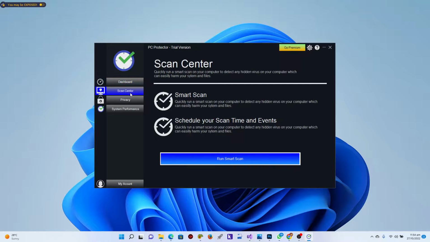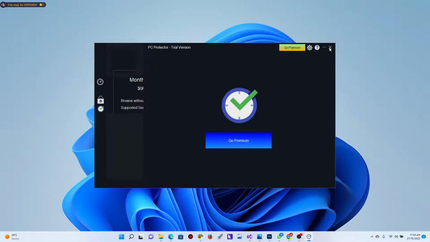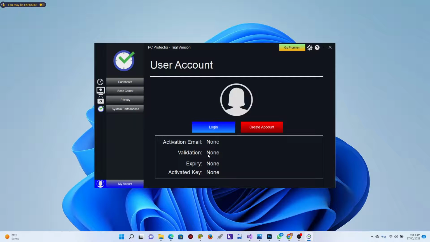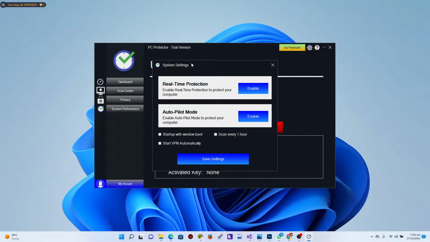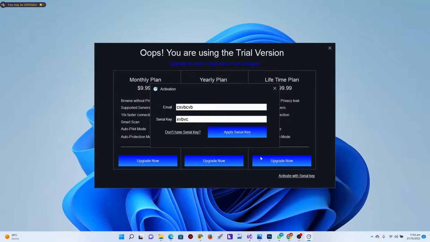And also with the scanning center, we can click here and scan, because we have to pass through some subscription plan. Also accounts with validation. Now let's subscribe to the plan, and I'm also going to show you some settings here. You can start with Windows boot, scan everything, start VPN automatically, and do a whole lot of things. So I'm just going to upgrade this.